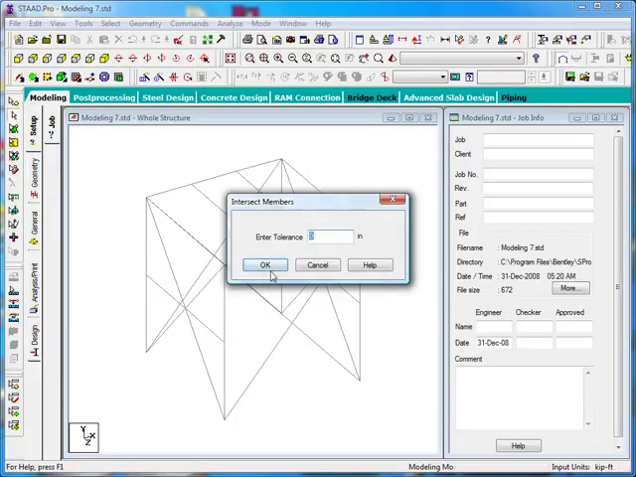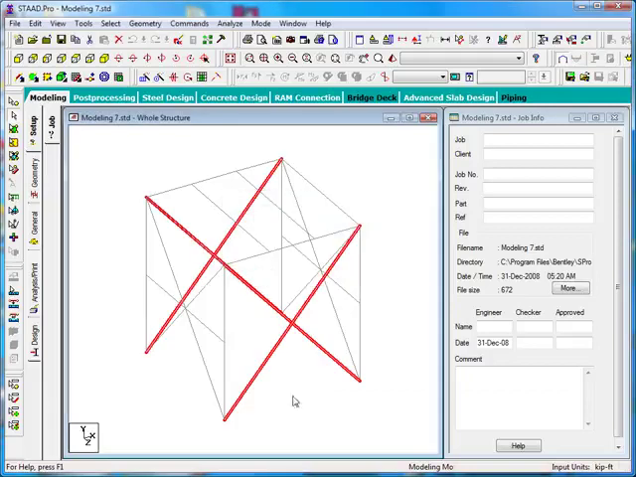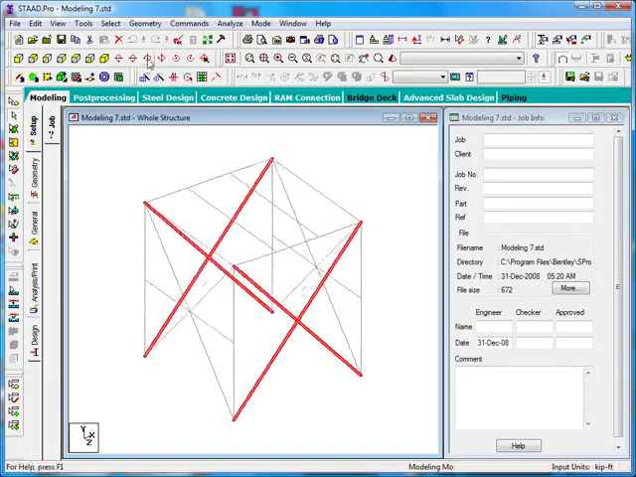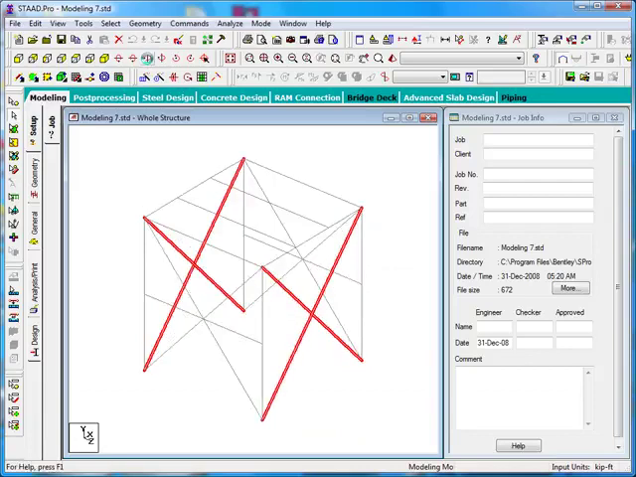I've actually carefully constructed this model so that I know that the intersecting members that I'm about to show do fall in a common plane, and so I'm safe to set the tolerance value at 0, and then I'll just click OK. What this does is it goes through the model and finds any occurrences of intersecting members and highlights those for us. So what we can see is that we have 4 members that intersect each other.